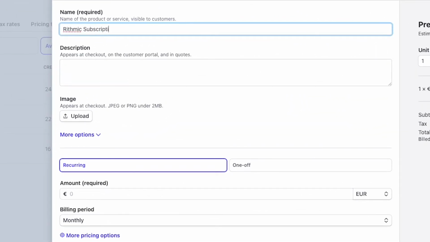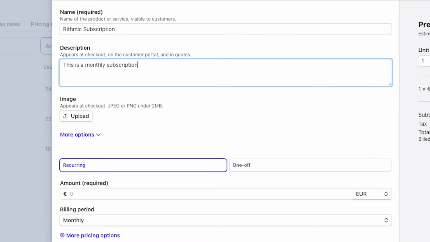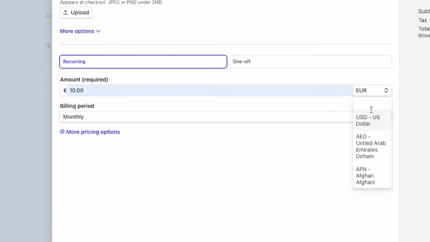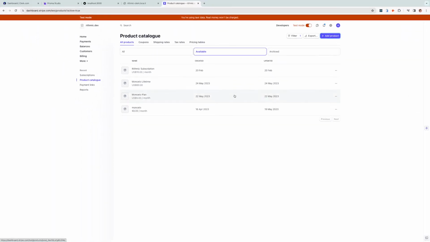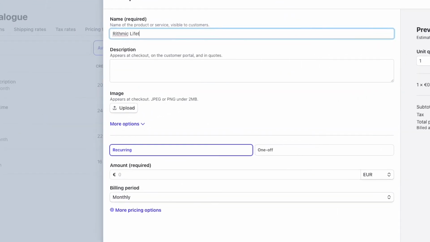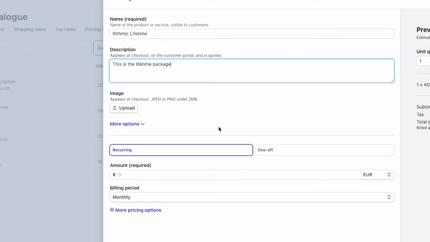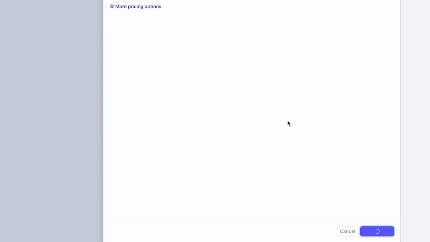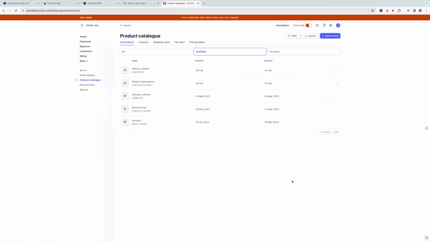which I will call Rhythmic Subscription, and give it a short description. For the pricing, it's going to be a recurring one with an amount of $10 and the billing period to be monthly. Then we'll create another one which will be the lifetime package. I'll give this one a name of Rhythmic Lifetime and a short description, and set it to be one-off with a value of $150. Now that we have the products, we need the ID associated with them.